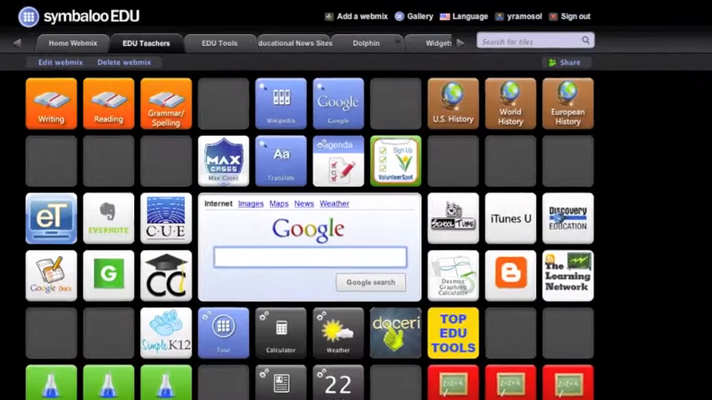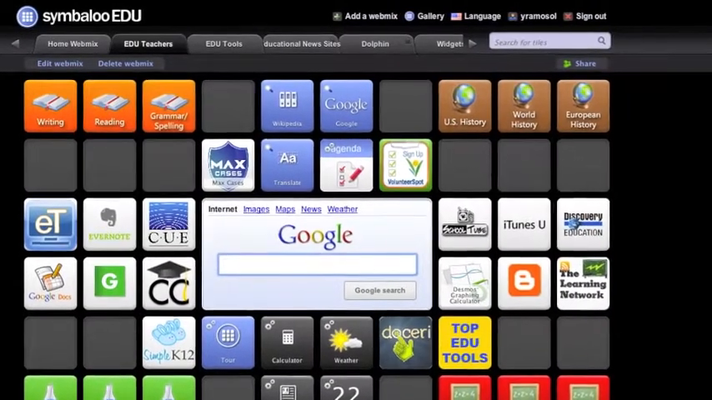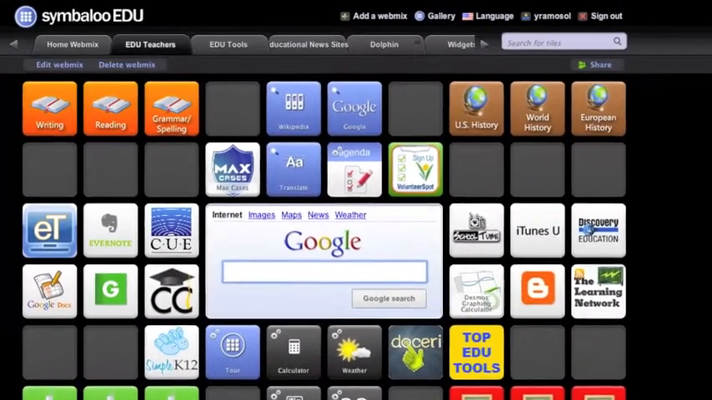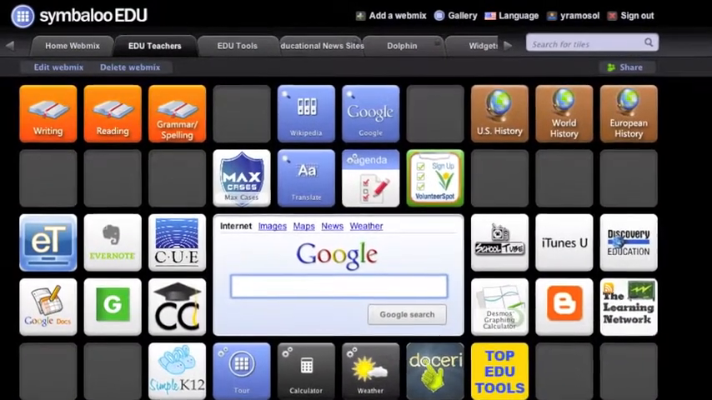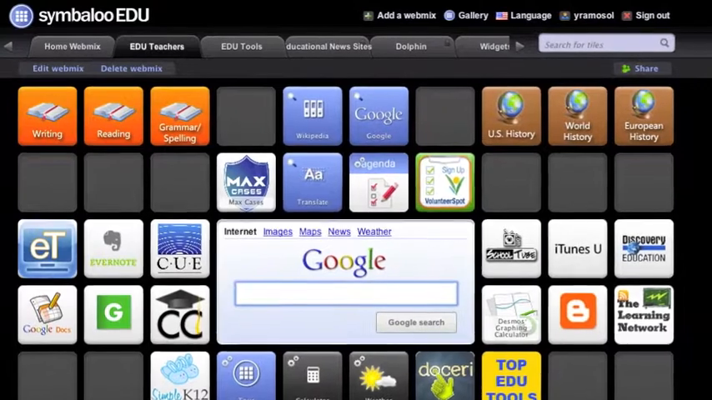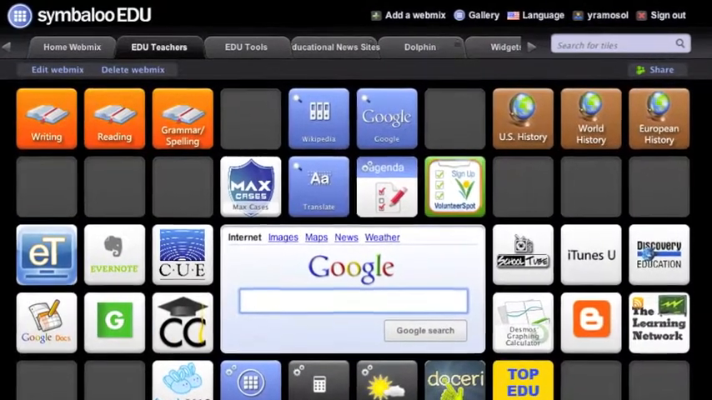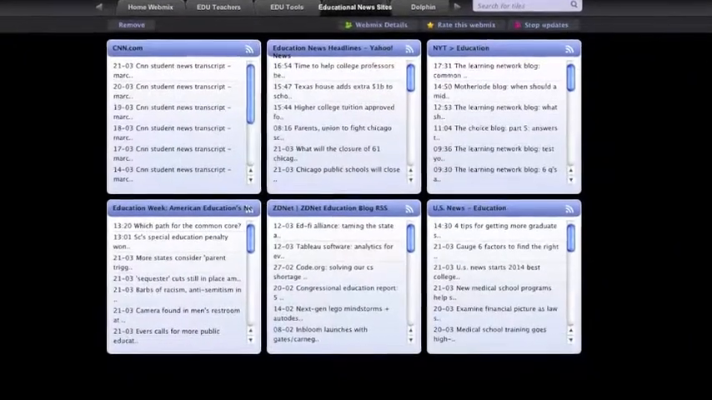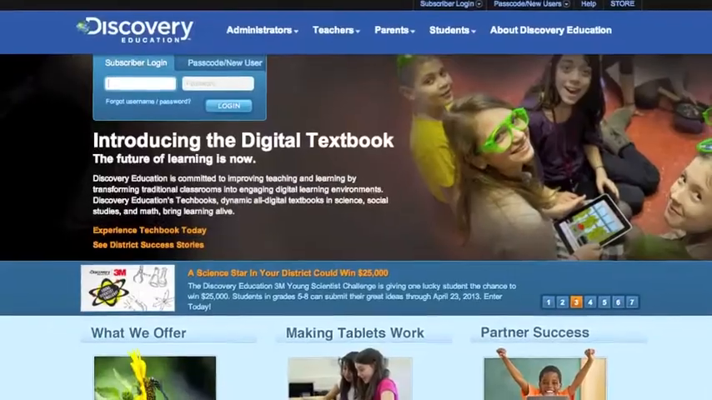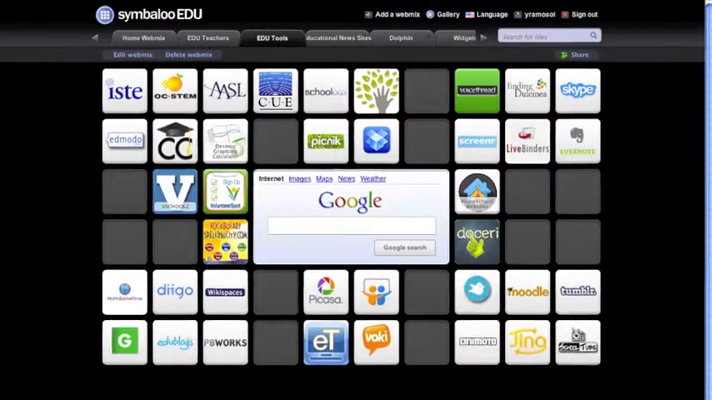You will first notice the collection of tiles arranged on the screen and a series of tabs running along the top. In Symbaloo, these collections of tiles are referred to as a wall or a web mix, and each tile represents a link to an internet resource, like an RSS feed, a website, or even another Symbaloo web mix.